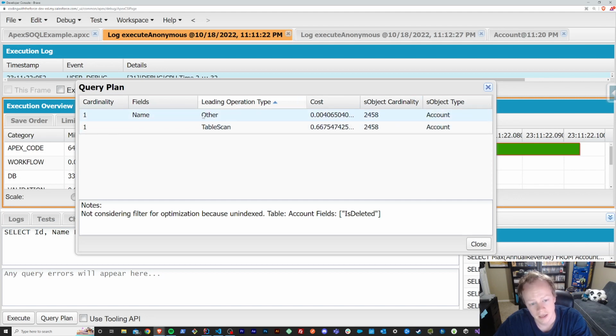And you can see that the leading operation type is other, and I'm pretty sure it's other because this is a standard field that Salesforce provides that is indexed. And you can see that the field that it's using for that index is the name field, right? And then it's going to show you its other options for potentially querying for records. You can still see that there's an operation type of table scan that takes much longer than this one.